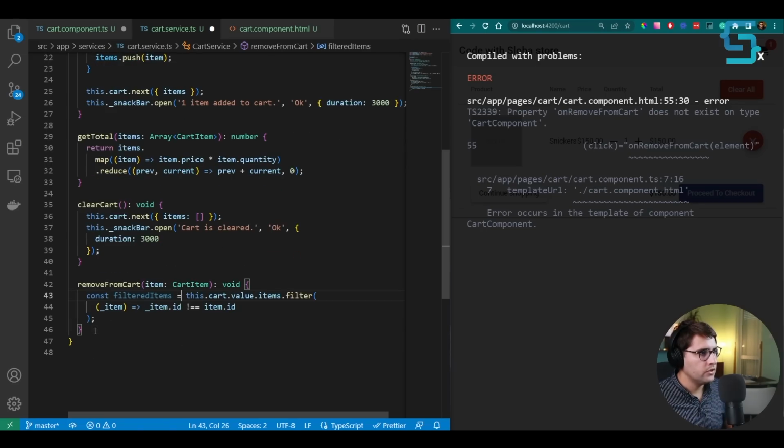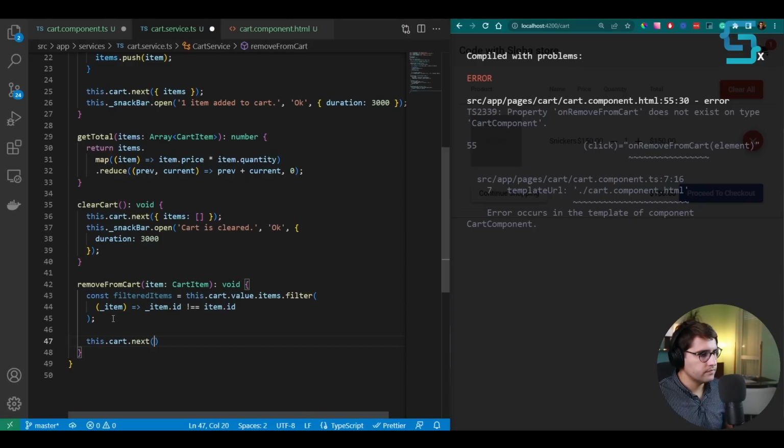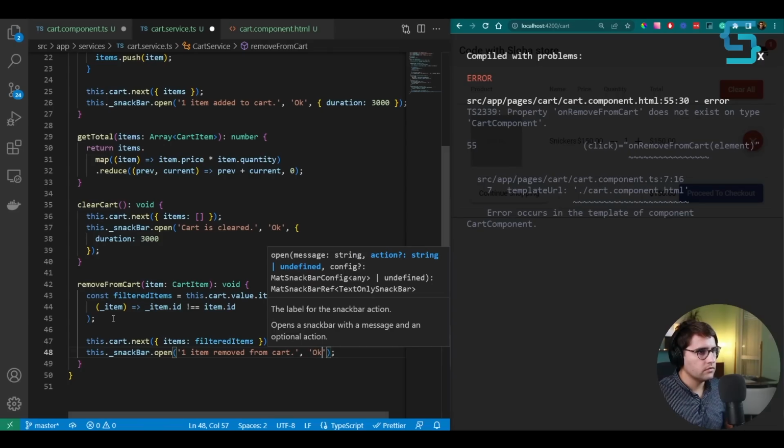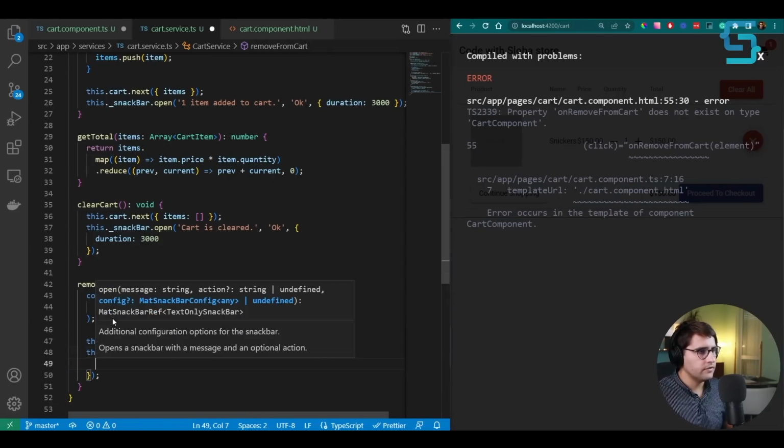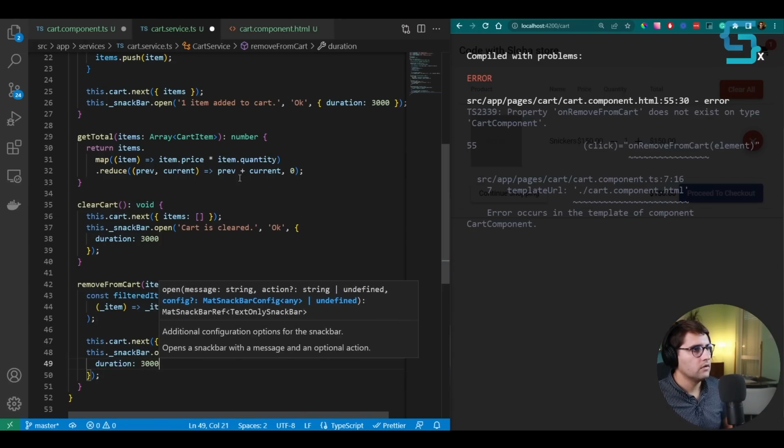Okay, and all we want to do next is update this dot cart dot next, update the items with filtered items, and show a corresponding message to the user. This dot underscore snackbar dot open, and the message will be "one item removed from cart", and let's add control text OK, and let's add duration to 3,000 milliseconds, or 3 seconds again.